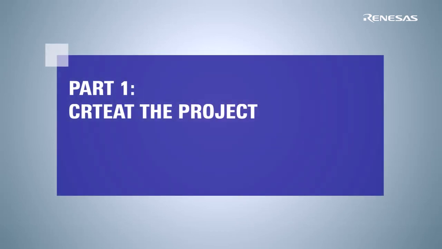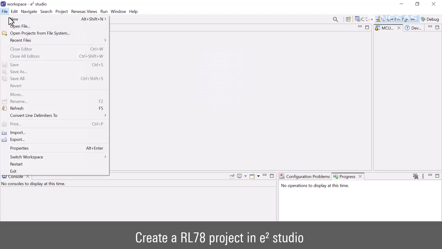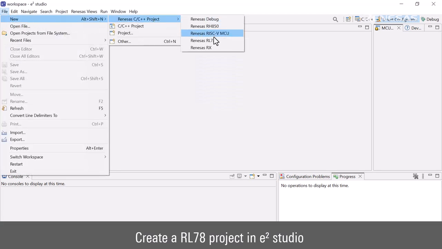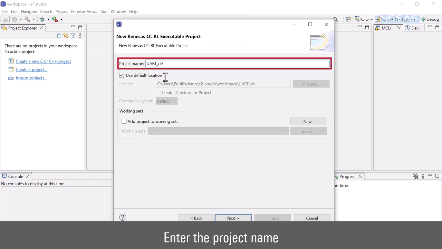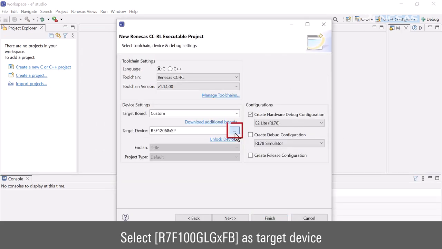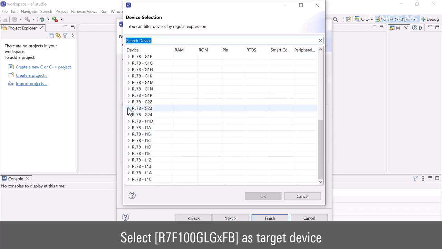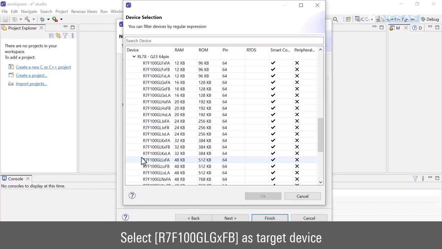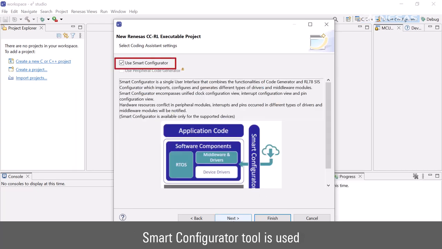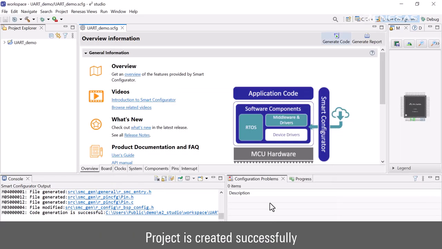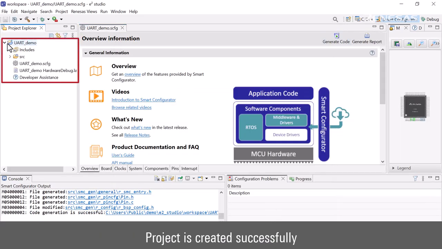Next, we'll show you how to create an RL78 project in e² studio. From the e² studio toolbar, select a Renesas RL78 project. Select the project type. Enter the project name. Select the target device that you are working on. In this demo, we select R7F100GLGXFB. Confirm that the Use Smart Configurator checkbox is selected, then click Finish. The project is created successfully.